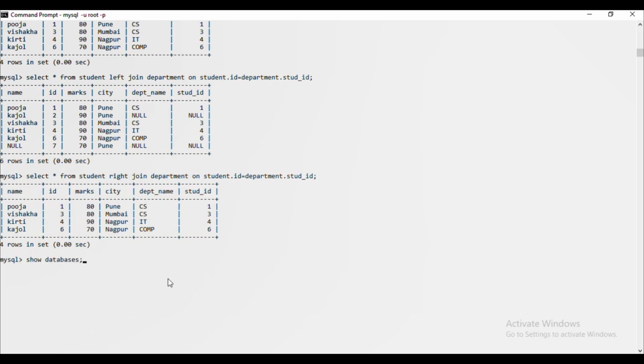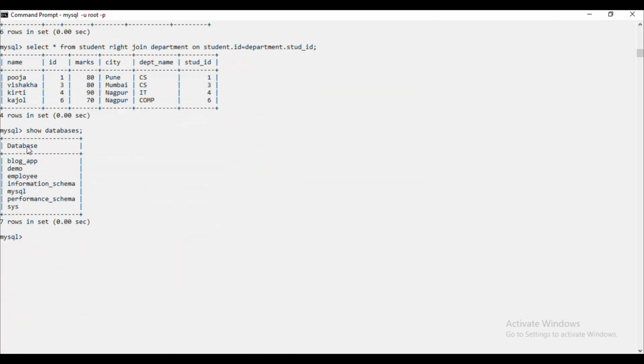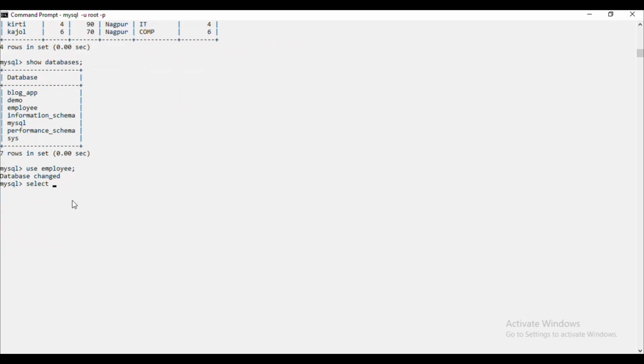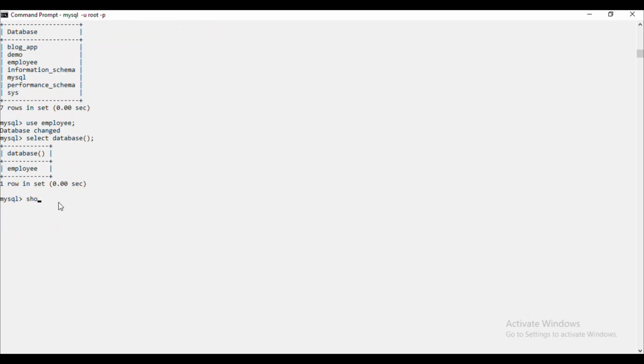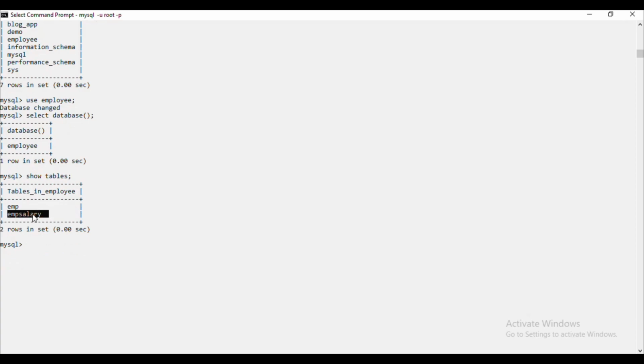So let me go to the database. Here we have the employee database. So let's switch to the employee database. For that we have the command use employee. To see which database we have selected, we have the command select database. Here you can see we are in the employee database. Show tables. It will show all the tables which are available in this database.